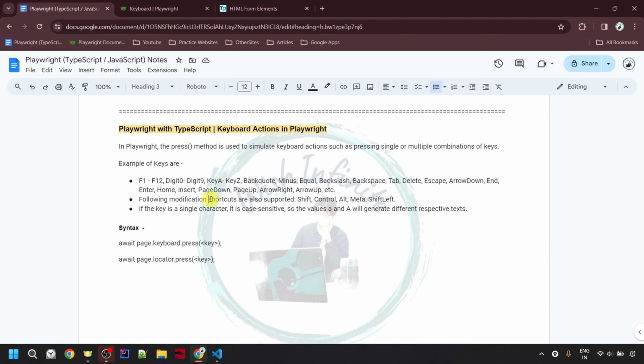The following modification shortcuts are also supported, like Shift, Control, Alt, Meta, Shift Left. This Meta you would be able to use for the Mac, which is the CMD key. If the key is a single character, it is case sensitive. So the value small a and the capital A will generate different respective texts.